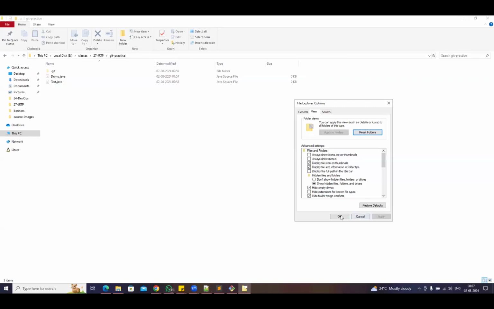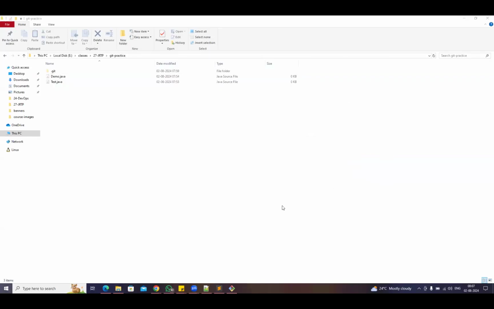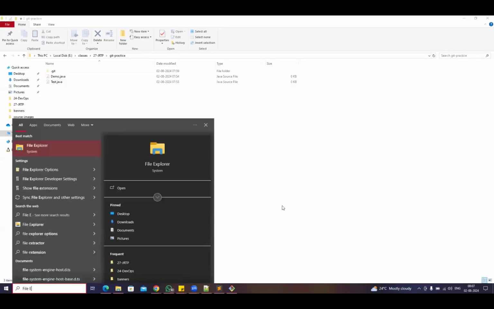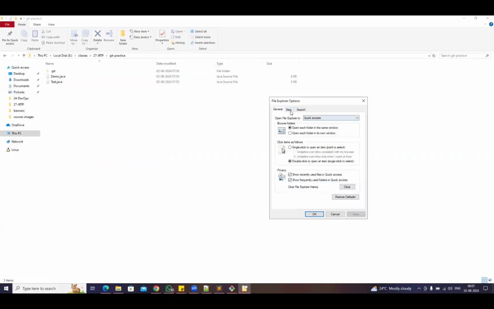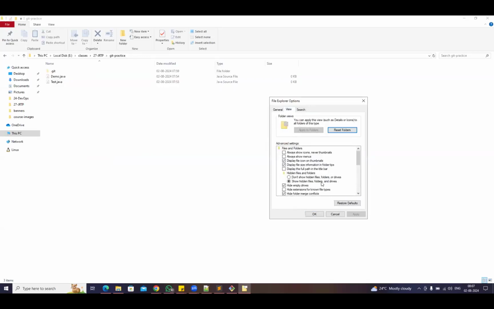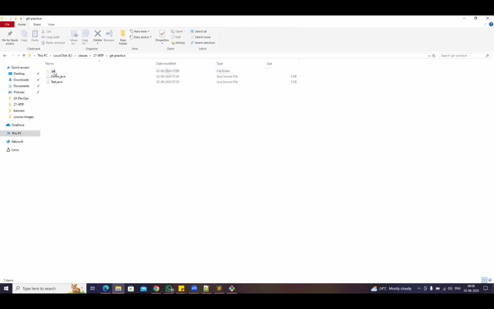How to open this one? You need to open it by using File Explorer options. Go to the View tab. In the View tab, select Show Hidden Files option, and hide extensions for known file types is selected by default, so uncheck this one. Click on Apply and OK. With this, you can see the .git folder. Can you guys see that now?